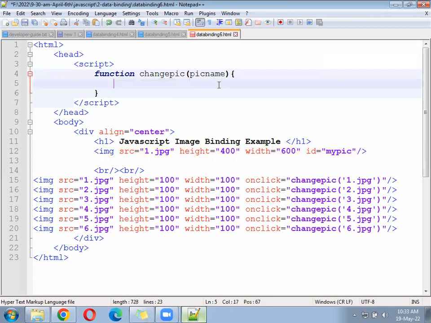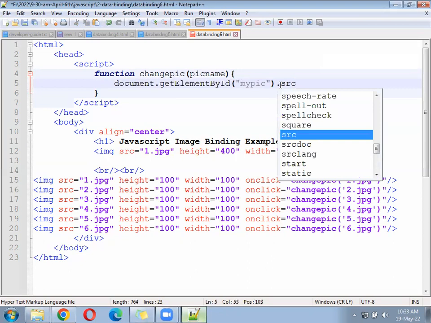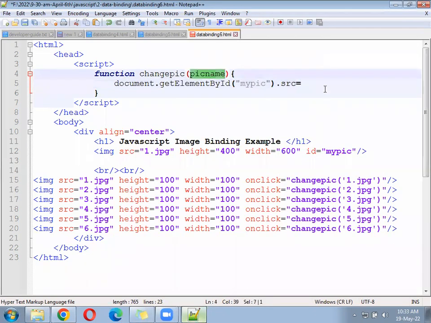So let's go here. Right here, document.getElementById. Which id? Here, myPic.src equal to picName. So as soon as you click on any photo, the photo will change.